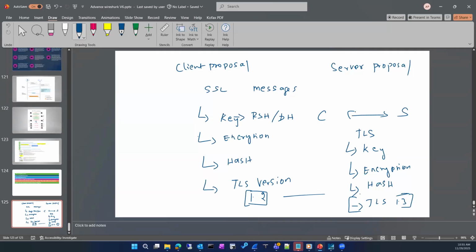So these 4 proposals are very important in your SSL messages. That's a key foundation to understand your other troubleshooting scenarios. So the base connection, when the TLS connection happens, there are 4 SSL messages: key, encryption, hash. So the proposal happens. We can see that in Wireshark how it's going to happen.